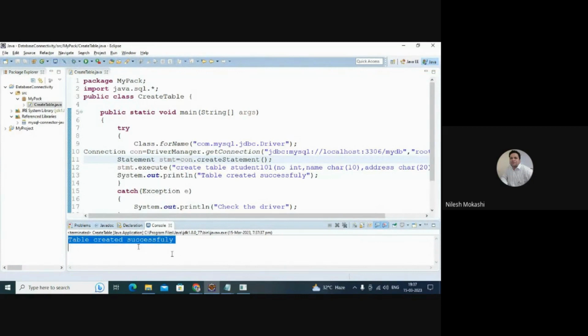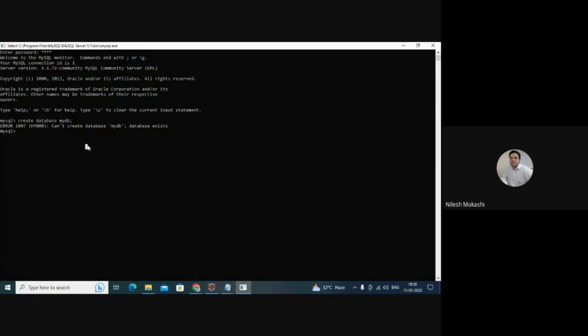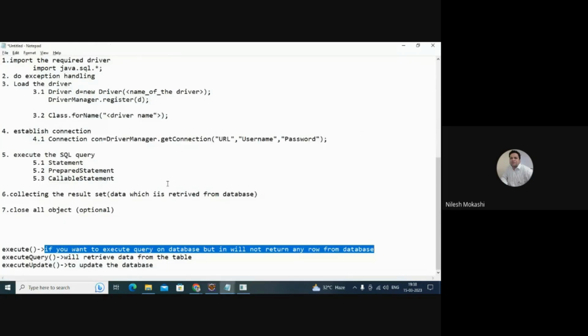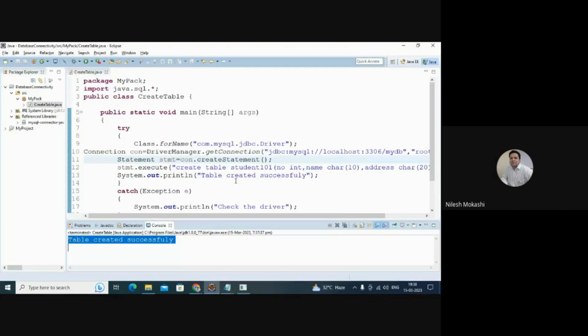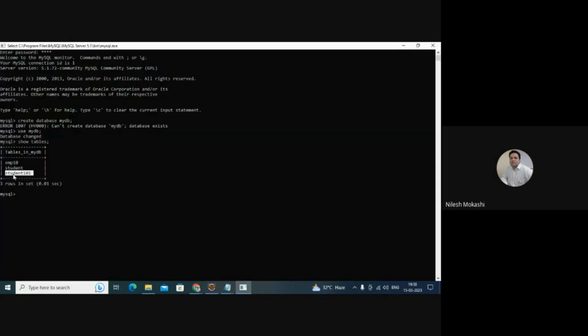Now let's see in our database. My database is MyDB. So what I will do, I will say use MyDB. So I entered the database. Now I will say show tables. This will show me my table. Here it is, student101. So we have successfully executed the SQL query, and we have been able to create the student table, right? So this is the program which will create the table.